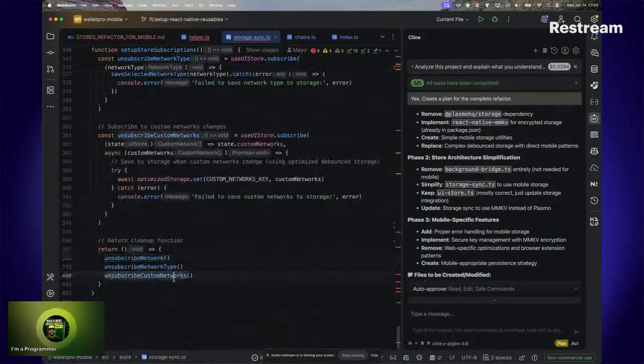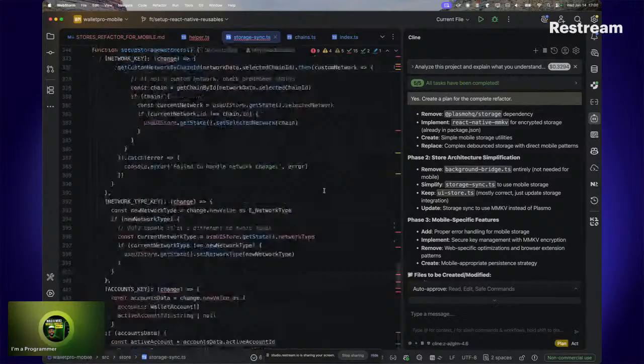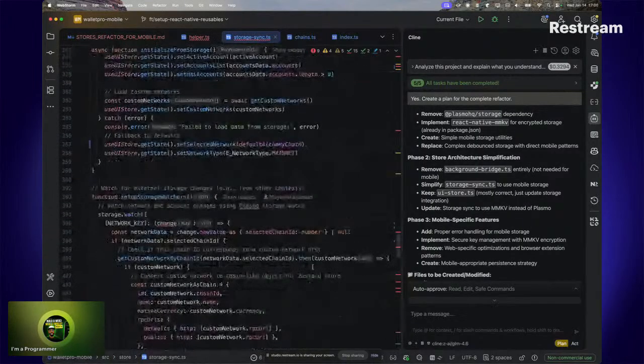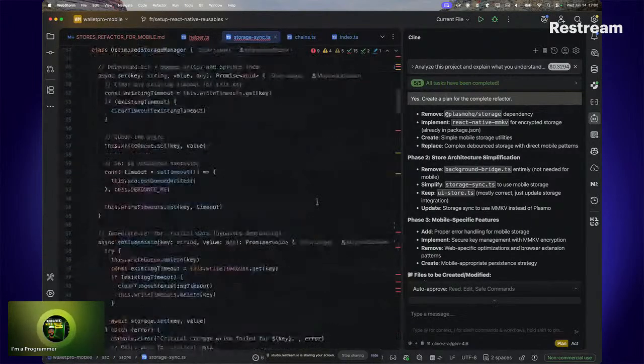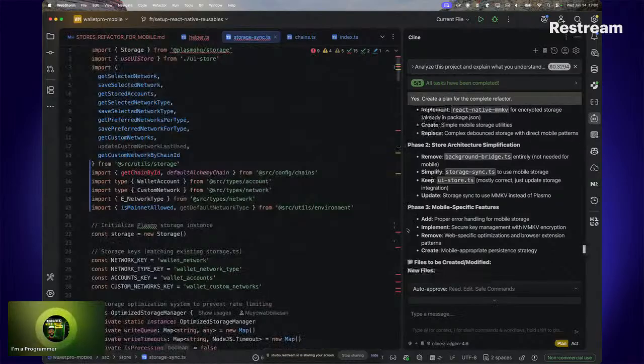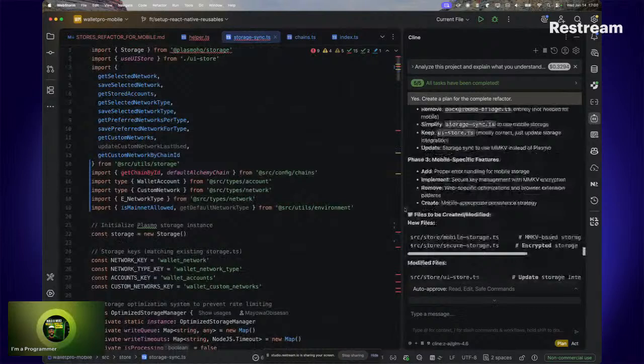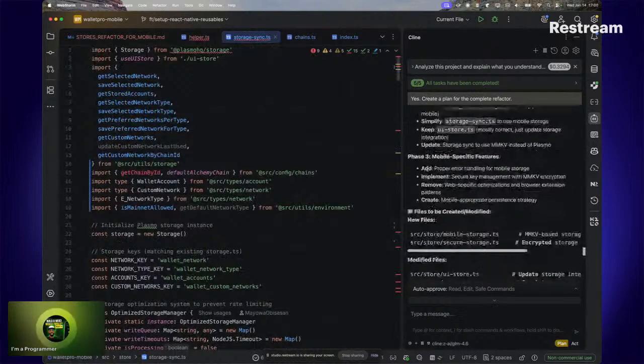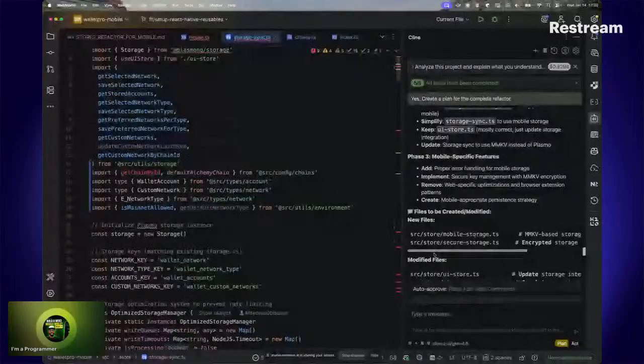So network, custom network, whenever you add a new network, you make custom networks, this is what is created for you. But we don't need more of this because we are going to remove it. So that's what storage sync is. You say simplify it, so we are going to remove a lot of things because of mobile. So update the sync to use this. The phase is going to be add this, remove web specific optimization. Now, the reason why I'm reading this is because I need to be sure it works for my use case, not to just go ahead creating stuff I don't want, which is very important.